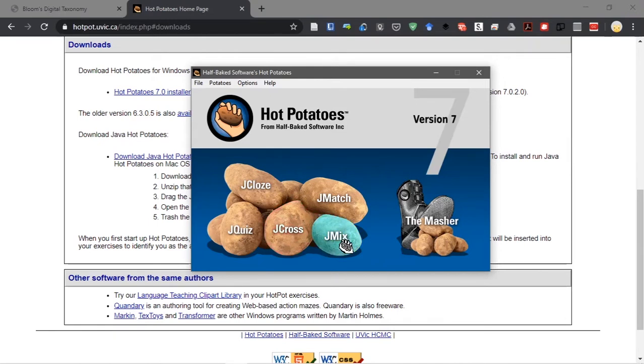JMix is superb. This is for creating a jumbled sentence exercise. So it could be a single sentence, it could be multiple sentences, jumbled up. And it could be things like a procedure that you want students to get into the right order, or a sentence that's just mixed up and the students need to assemble it into a meaningful, correct sentence or sentences.